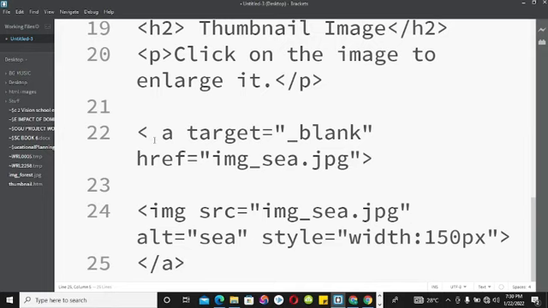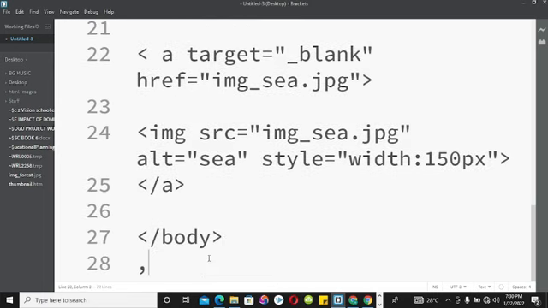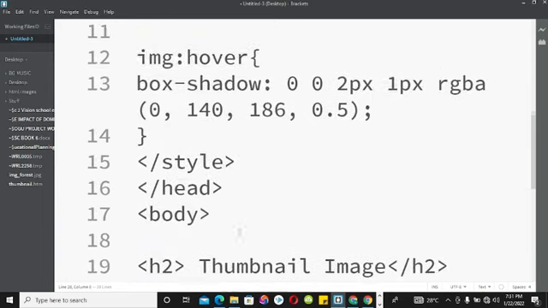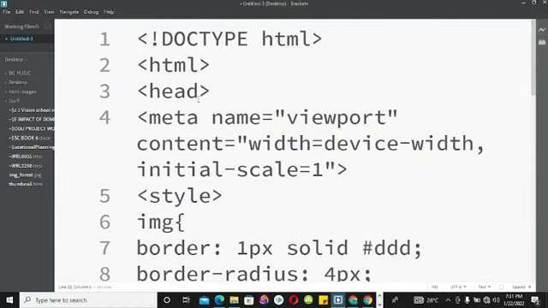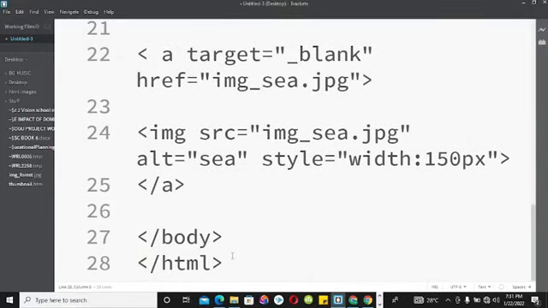So first we have the target, and we have the image source, the alternate text, style and width of the image here. I'm going to close the body of this HTML file and also close the HTML itself. Okay guys, now that we have this, I'm going to go through it once more to see if everything is fine, and then I can go ahead and save this.